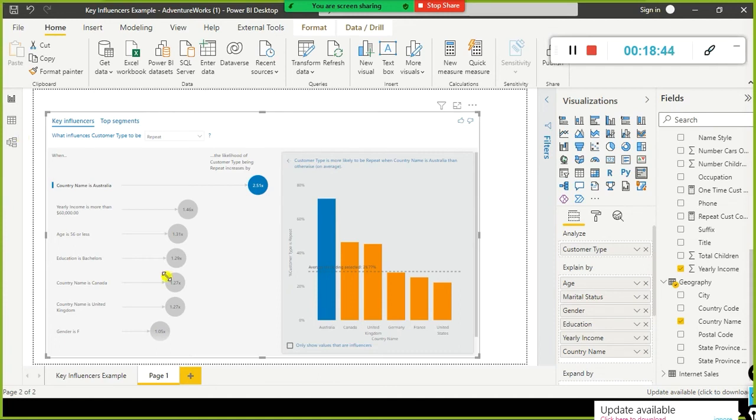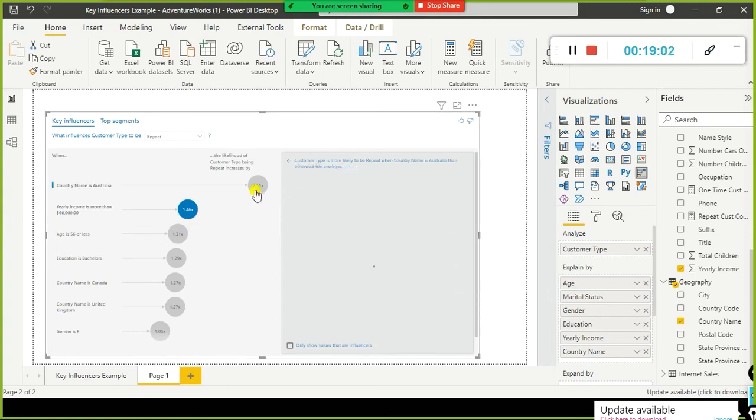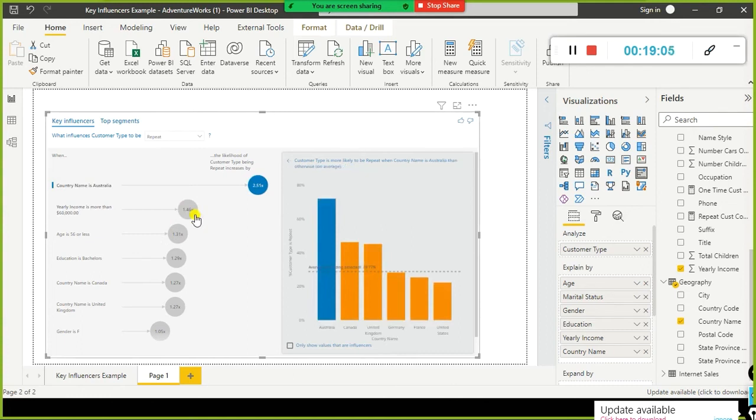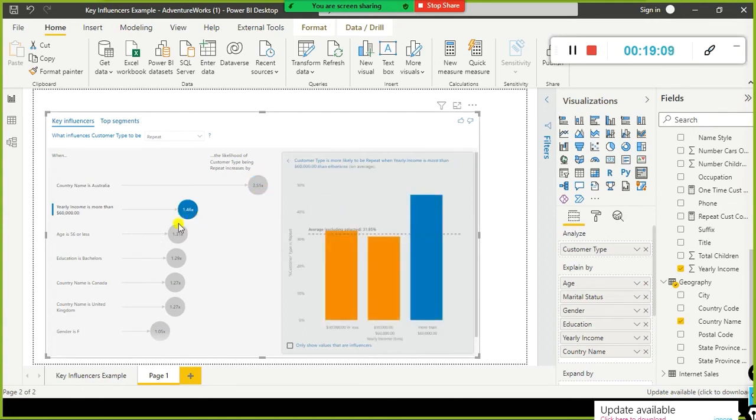Now I understood that if yearly income is more than 60,000, they are repeat customers, right? So now by knowing this, what is the next step? What are you going to do? With this you are able to understand Australia. In Australia, you could see that customers earning more than 60,000 are more likely to make a repeat purchase. They will come back to your business more frequently.